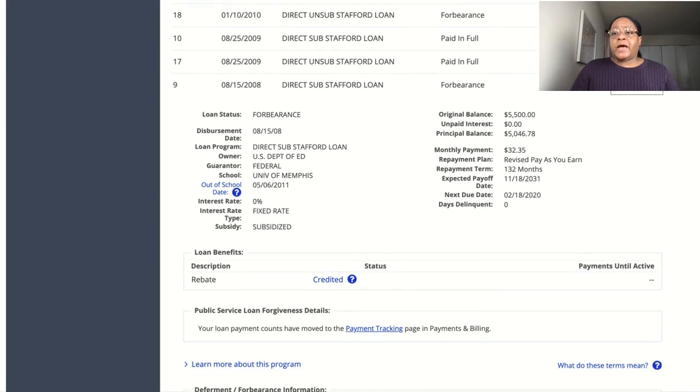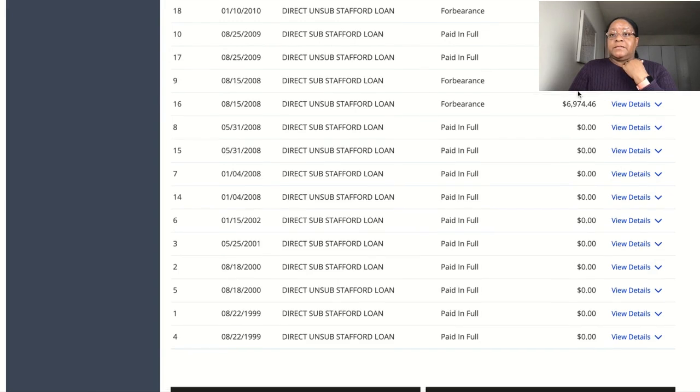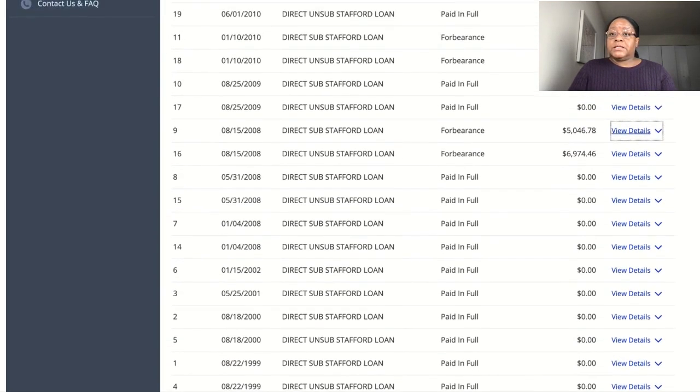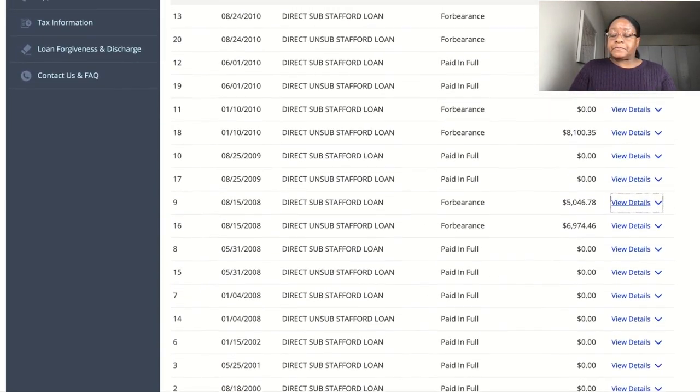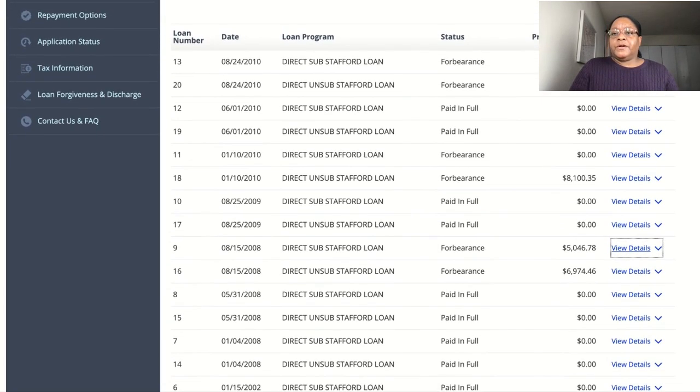So the student loan that I'm focusing on right now, I call it P9, P as in Paul, and 9 is the number that they gave it. And I owe $5,046.78. And so you can see all the loans I had here. You see all the ones that are paid in full. Here, this one right here, I paid in full. It takes maybe a month or so after I pay something off before they update it with paid in full. They're always behind, but you can see what I owe.